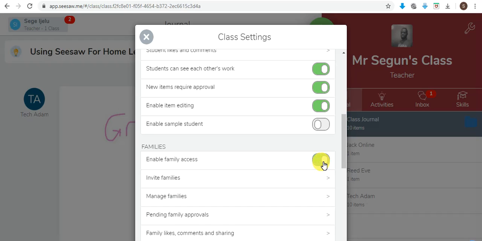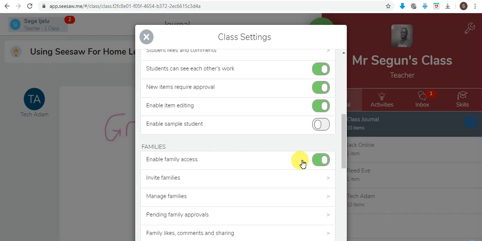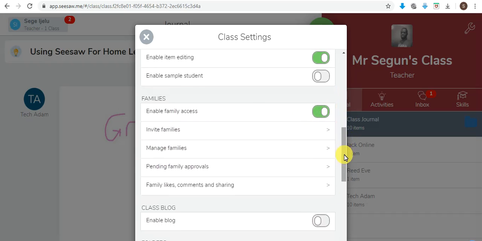Now, based on the settings of your school, it's best we enable family access if we want. Look at this, if I disable it, can you see some things are gone? Some things did not show. Now if I enable it, some things showed. Did you see what showed? If I enable family access, that means I can invite families.